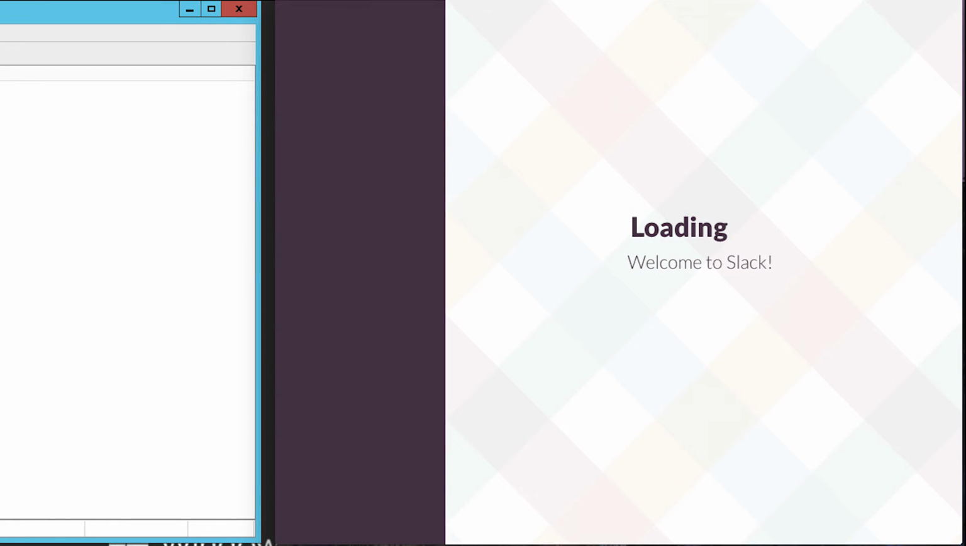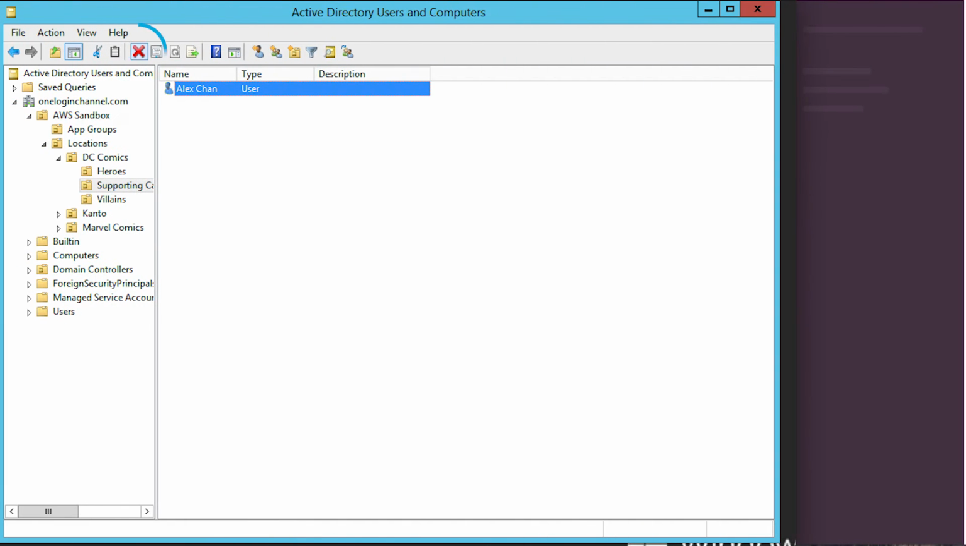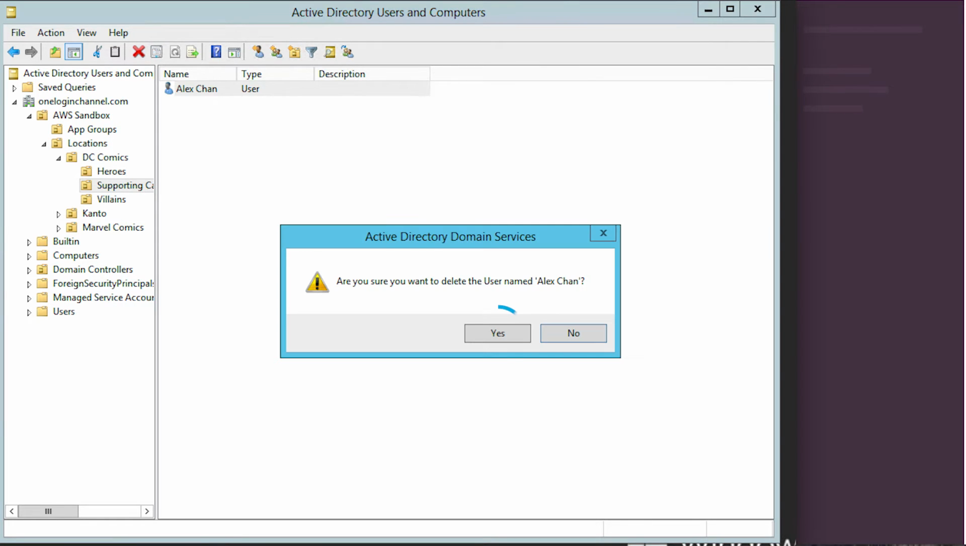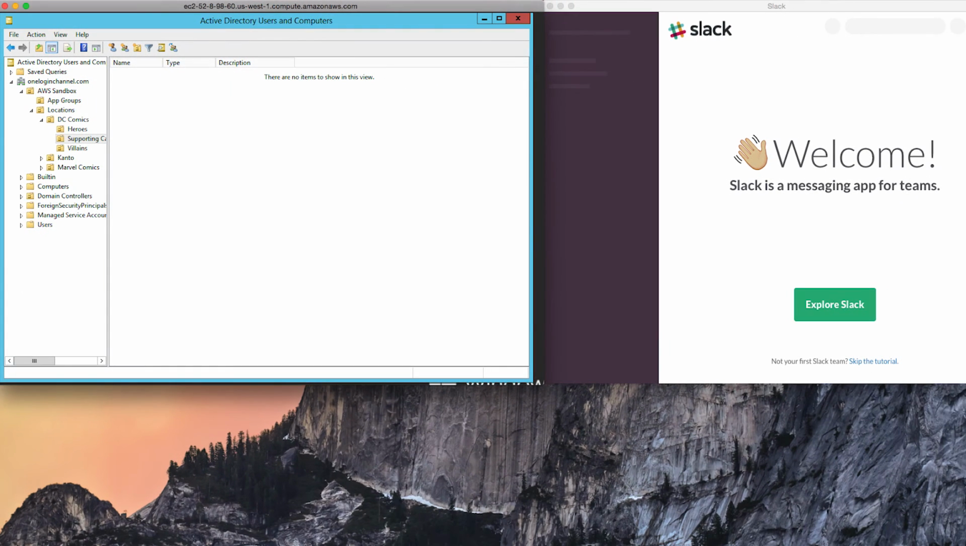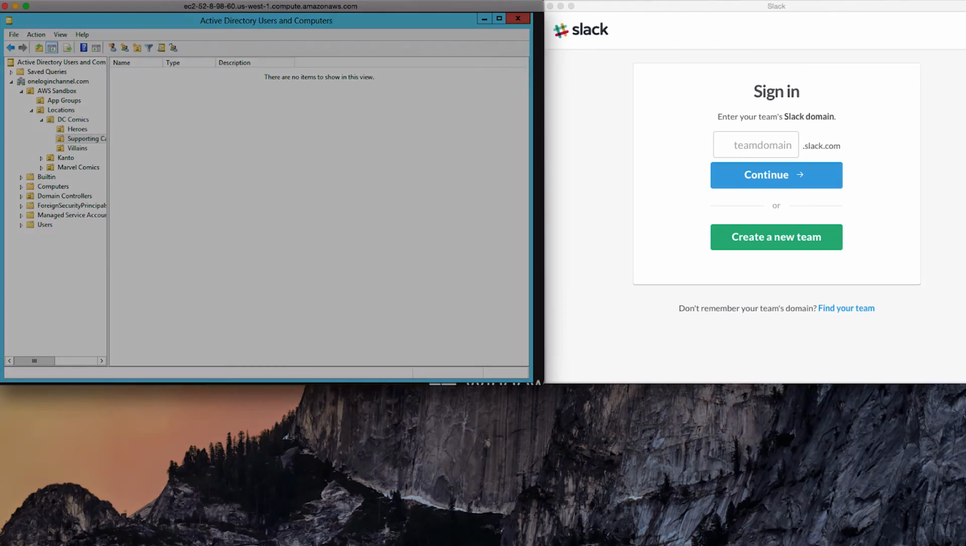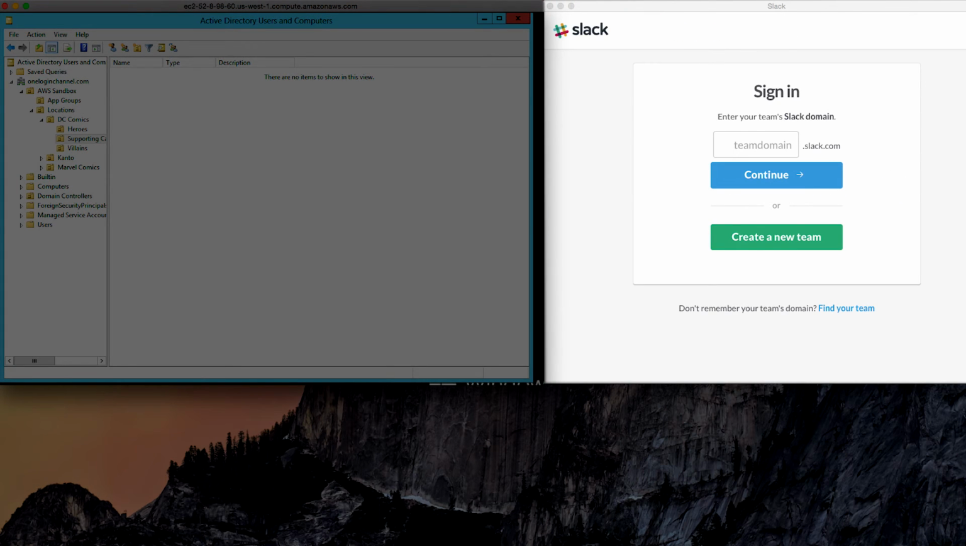Conversely, the IT administrator can quickly and safely remove users, revoking permissions instantaneously to all corporate applications with a single update. As you can see, the user has been deleted from Active Directory and immediately locked out of Slack.